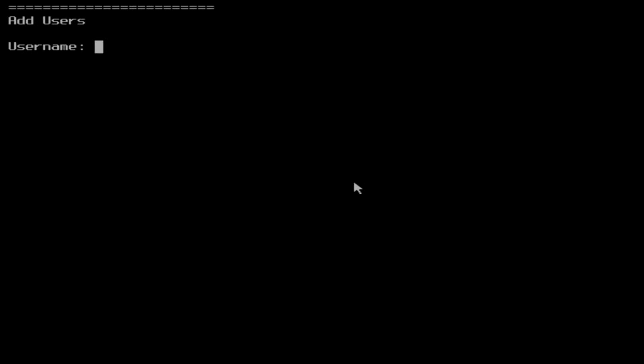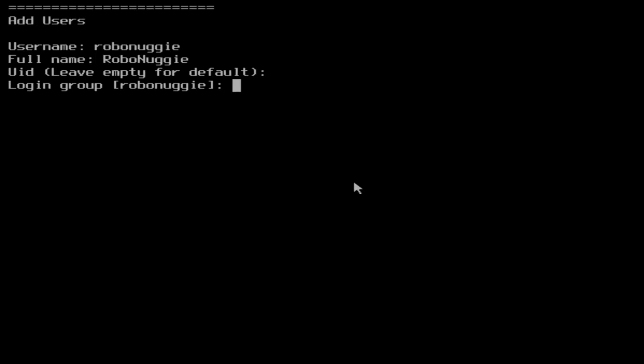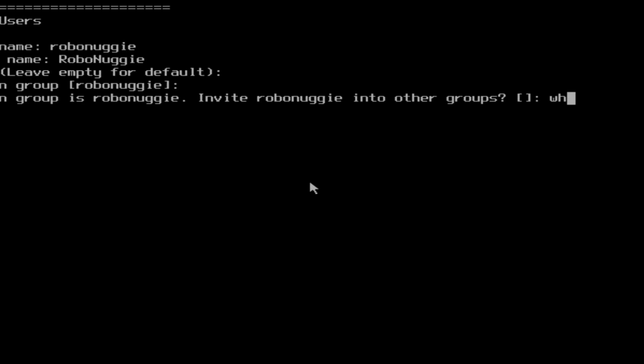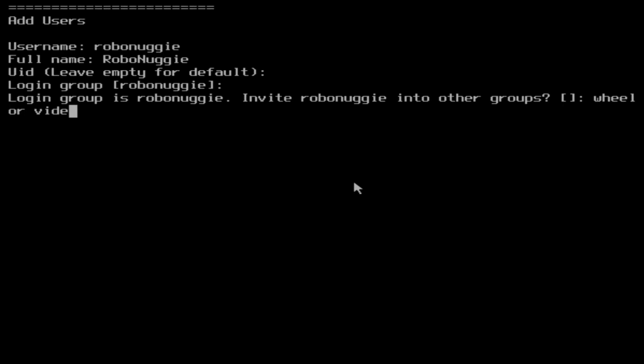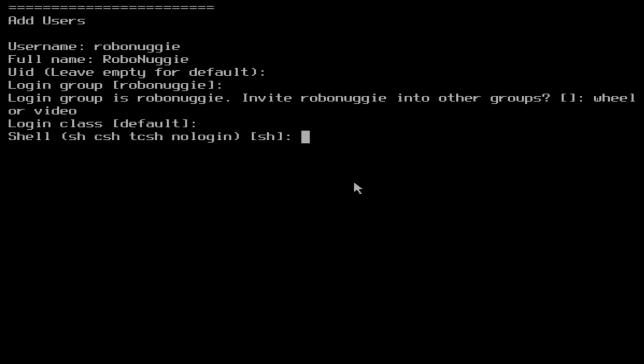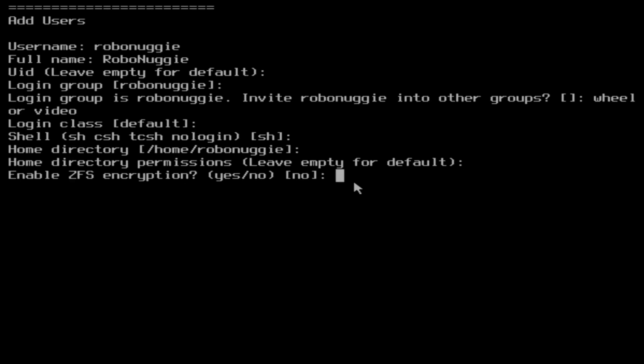And I'm going to add a user, because without a user, we're not really going to get far. So add users, RoboNuggie. This part's slightly redesigned, although not too bad. Login groups, I'm going to put wheel, operator, and video. Login class, defaults, I'm going to leave them at default. Default again. Oh, that's new.